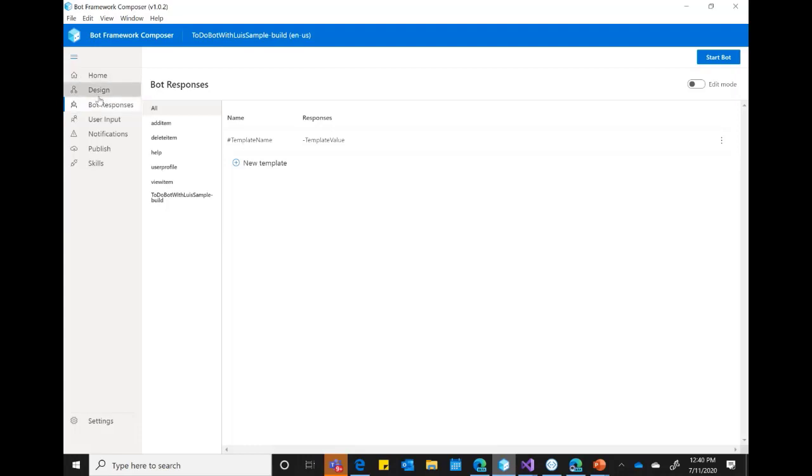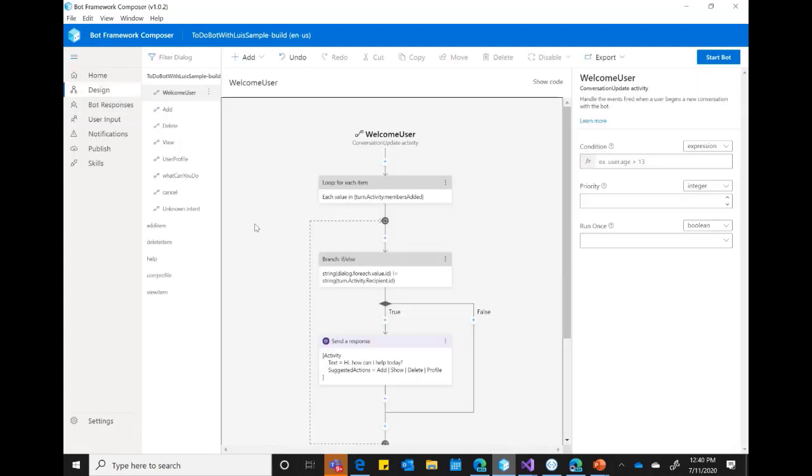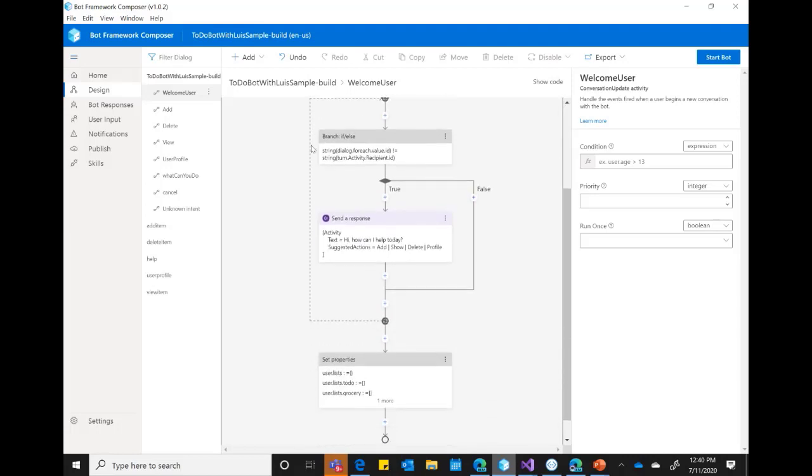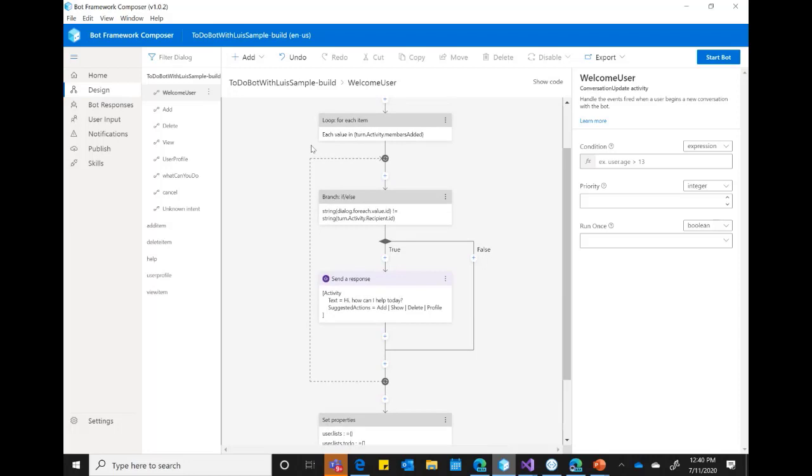Now, let's go back to the design. If you look at this, this is showing you the flow of how this bot is going to work, really making it easy in your mind to understand or change something that you would want to do. What you see here is an action. These define how the bot will respond to a certain trigger.